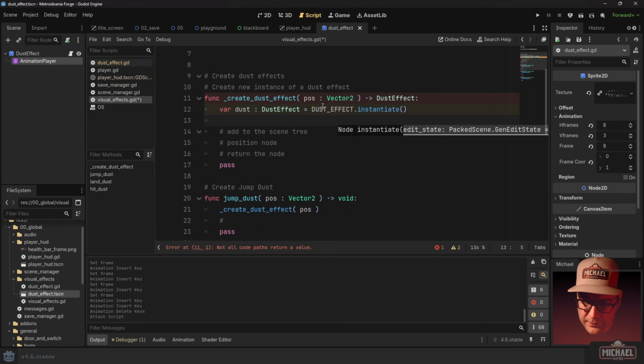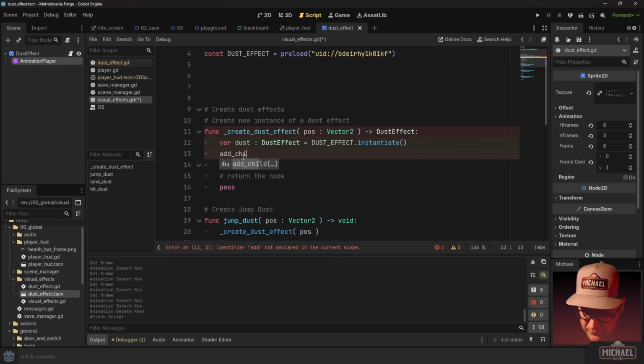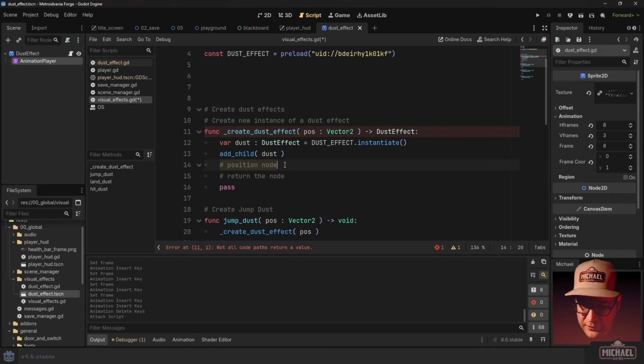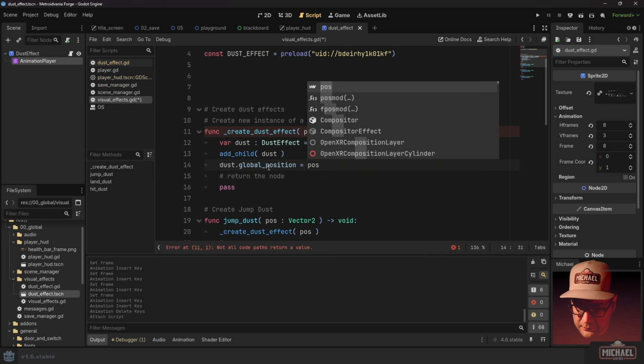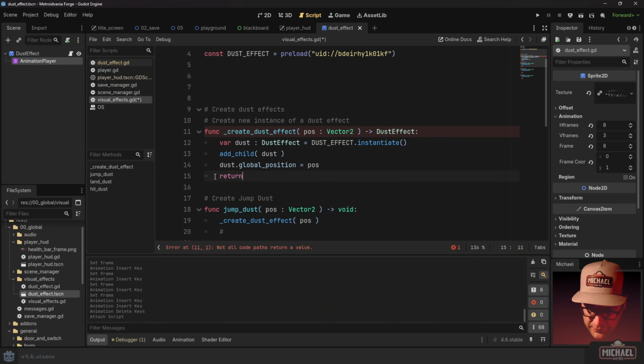We've just created a new instance of the scene that we have stored here. Then next, we want to add this to the scene tree. I'm just going to go ahead and use add child dust. Then if for some reason in the future we wanted to, this global scene will still have all of these effects added as a child somehow. Now we need to position the node. And so I'm going to just say dust dot global position equals pos. So whatever position we pass in is where we will place this in the world. And then lastly, we can remove the pass and return the node here. So we'll just say return dust.